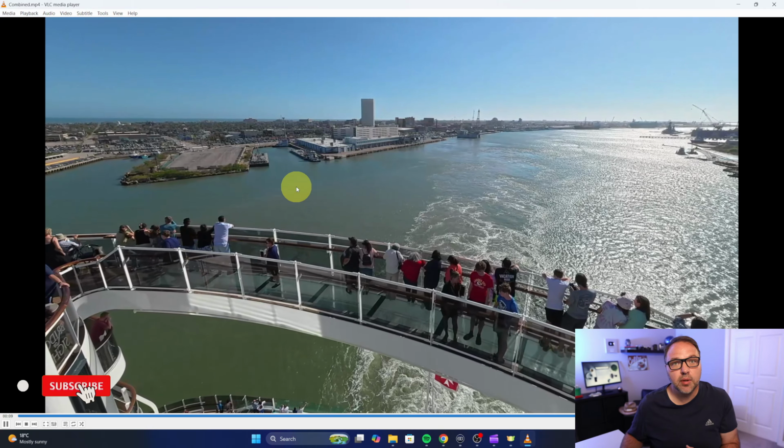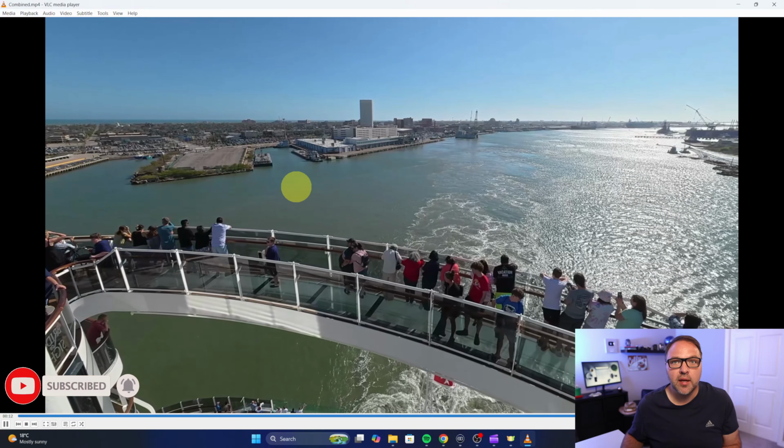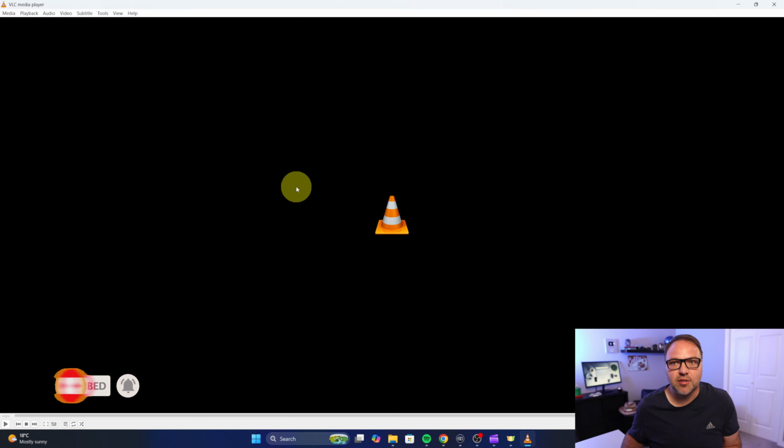And really it's that simple to cut out the middle of a video clip here in Windows 11 for free using Microsoft Clipchamp.